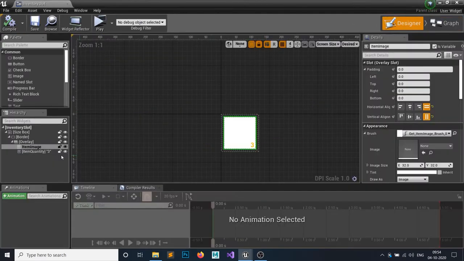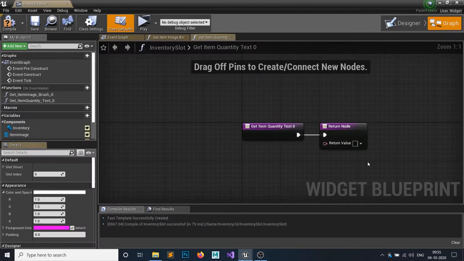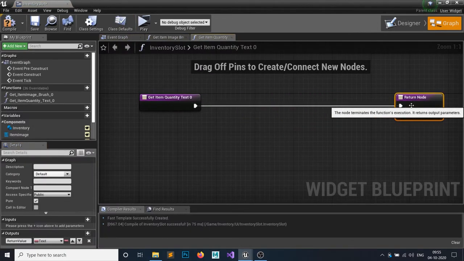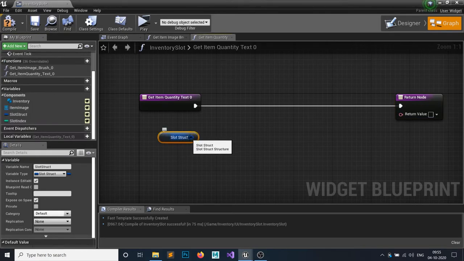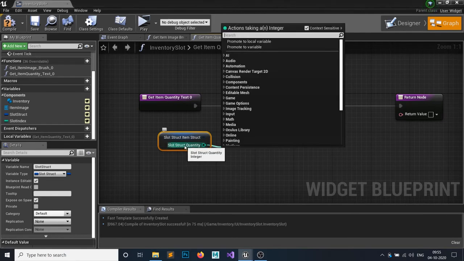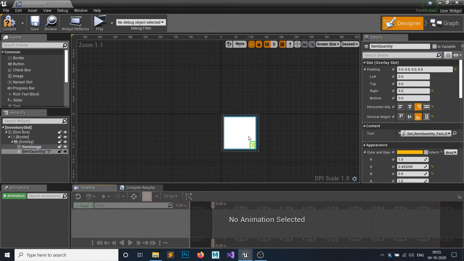We did that. On the quantity part, same thing, just click on this text and create a binding. In this binding, just grab this slot structure and right click to split out, and we need this quantity. Whatever the quantity will be, get here. If your slot has a quantity of size 4, then it would be listed in here. But let's say your slot is empty, then you don't want to print 0, right? You just want to print empty.